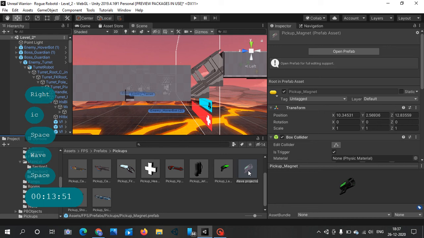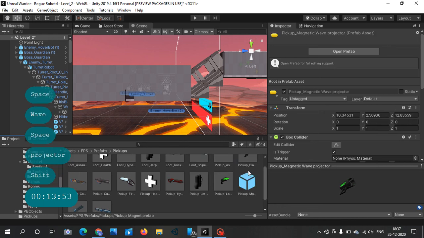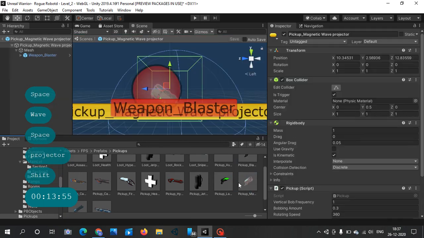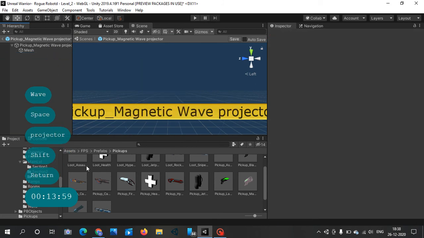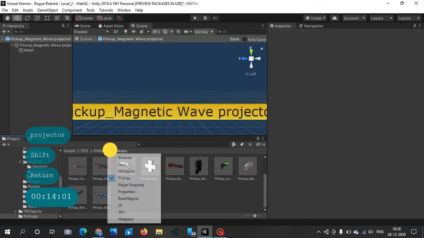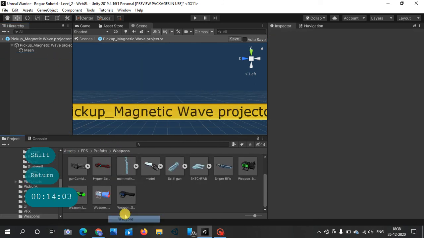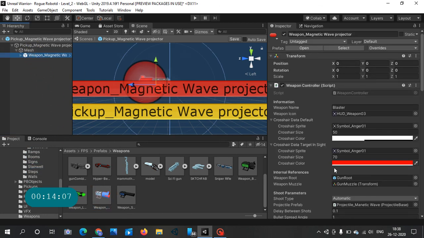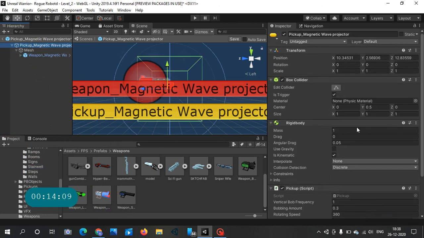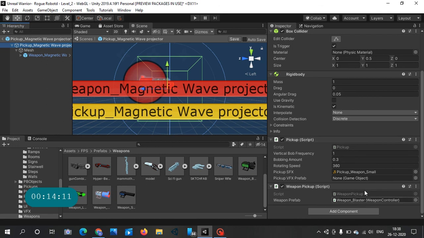Now, double click to open its prefab. Change this weapon blaster, and in weapons, add magnetic wave projector. And yes, don't forget in this pickup to change this weapon prefab, or else it will not let us pick the weapon. Here we have it. Now let's try our newest weapon.